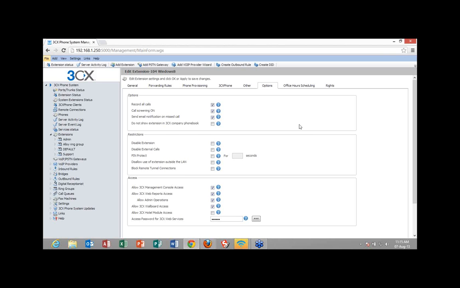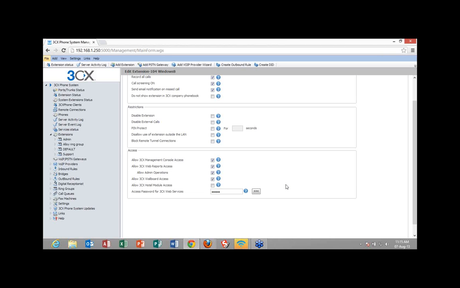Now access, this is who you're going to allow to access the 3CX management console, okay, and access control.